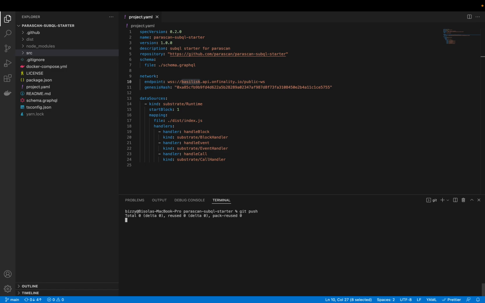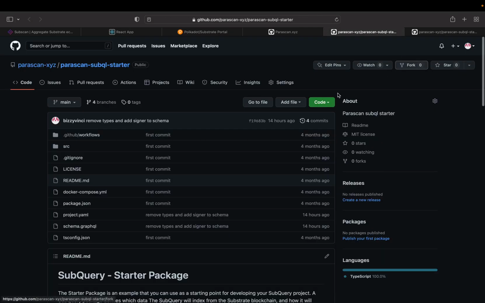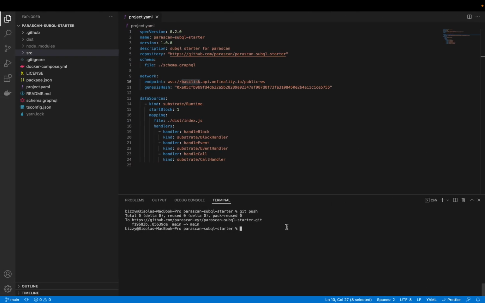create a new branch. You can fork the repository or download it and clone it. For this tutorial, I'm just going to create a new branch, let's call it Infinity. Now we are going to change the network. First of all, we change the endpoint, and then this should be encoded, so it should be this.